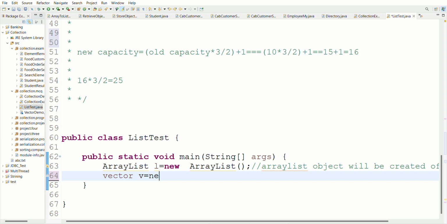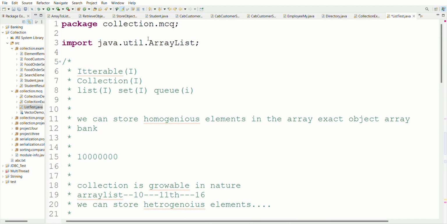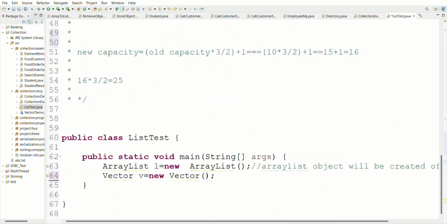Vector b is equal to new Vector. It is giving a compilation error because the class's first letter should be capital, but I have written it small. Now I have to press Ctrl+Alt and import java.util.* or Vector, whatever I am writing. Okay, there is no compilation error now.